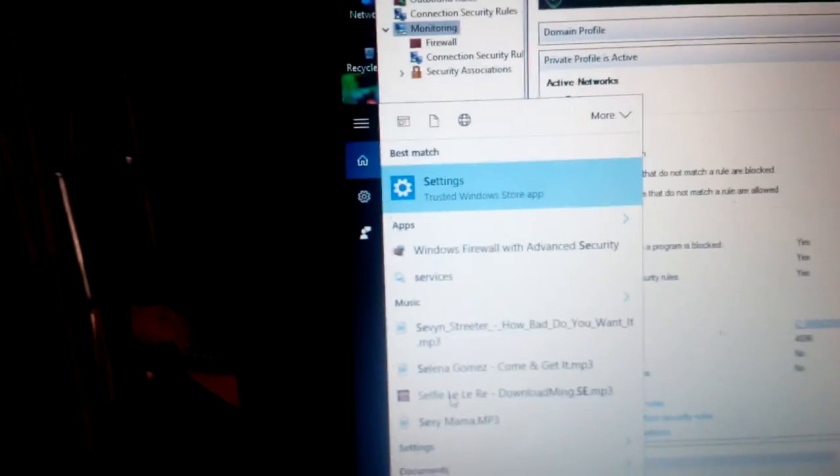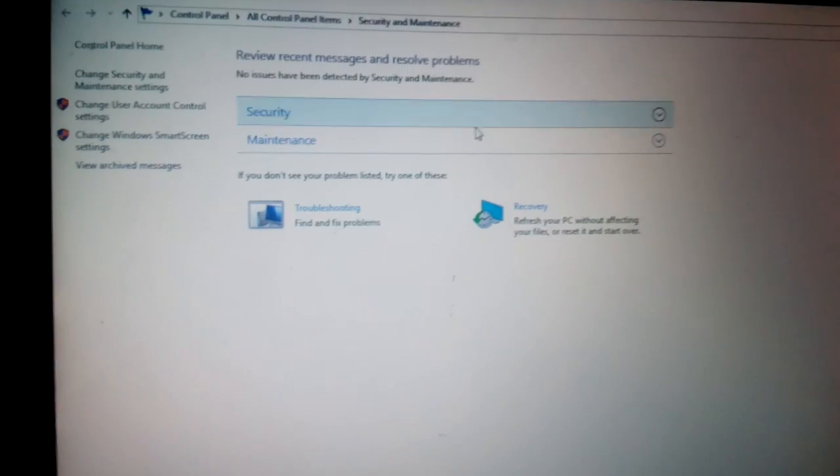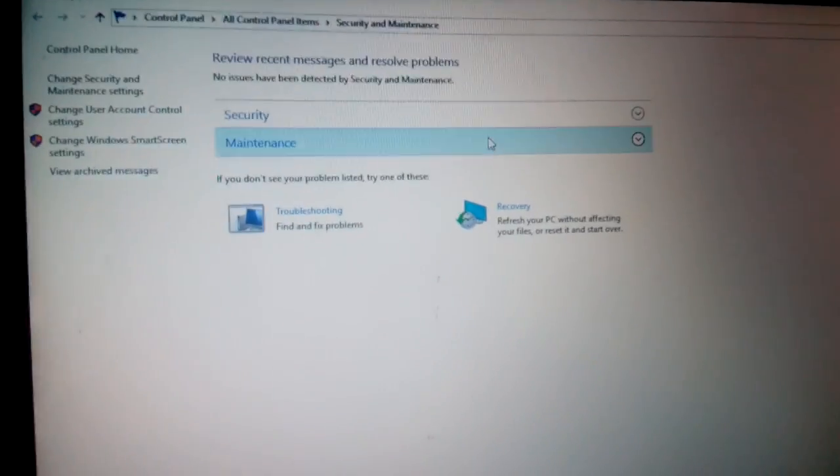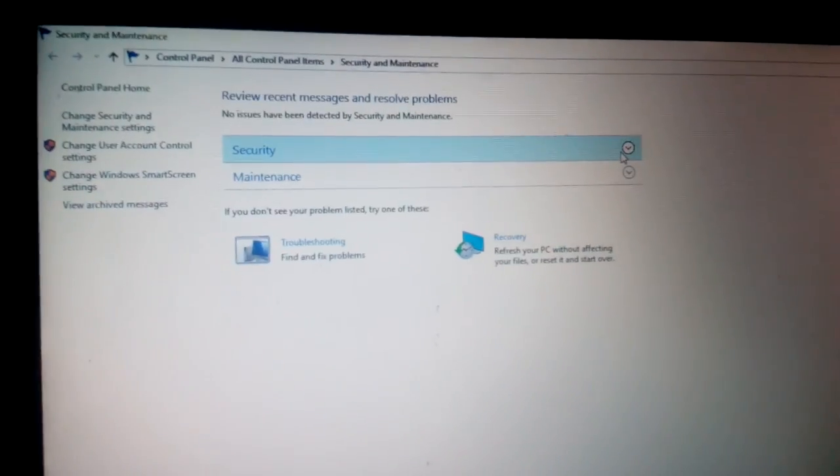And the third one, type security. You can see the Security and Maintenance. See if anything is turned off, so turn it on now or your laptop is in danger.